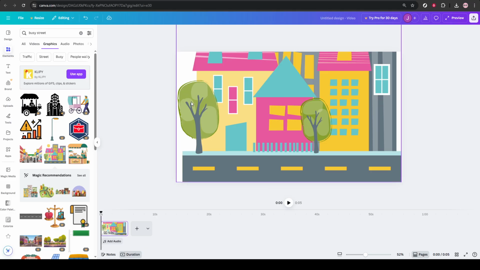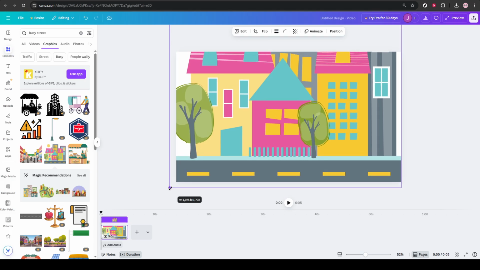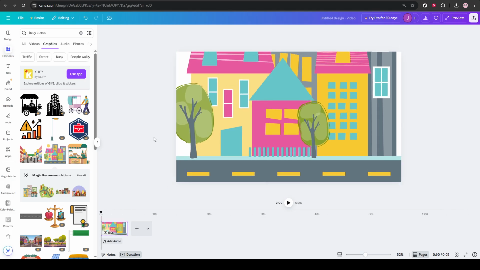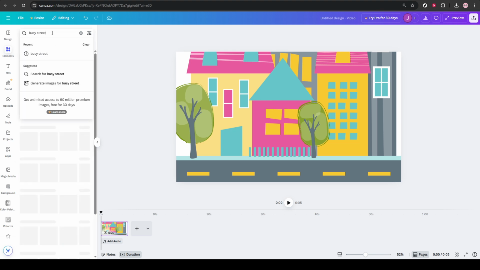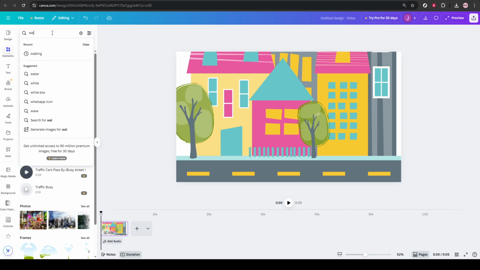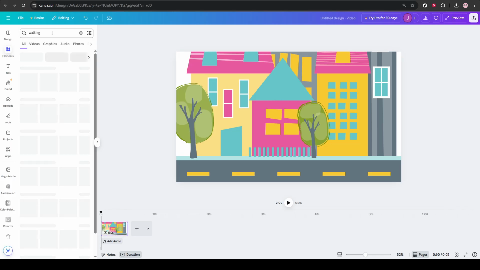After selecting your graphic, you may need to resize it. Canva makes this easy. Just drag the corners to adjust it perfectly to fit your scene. After setting up your background, ensure it's centered. Precision here will make sure your animation doesn't look lopsided.